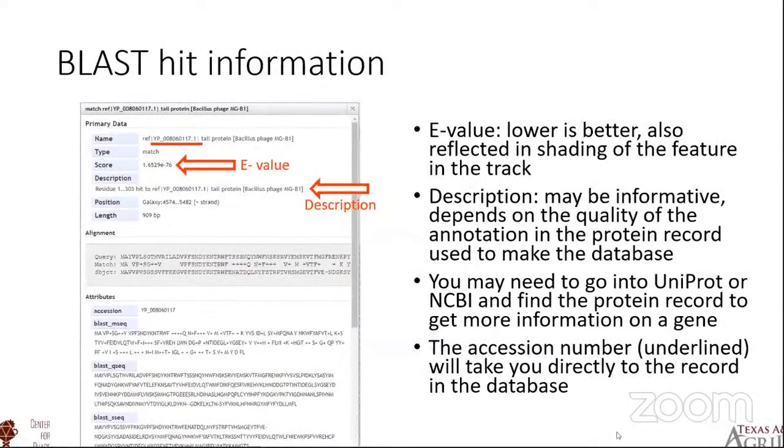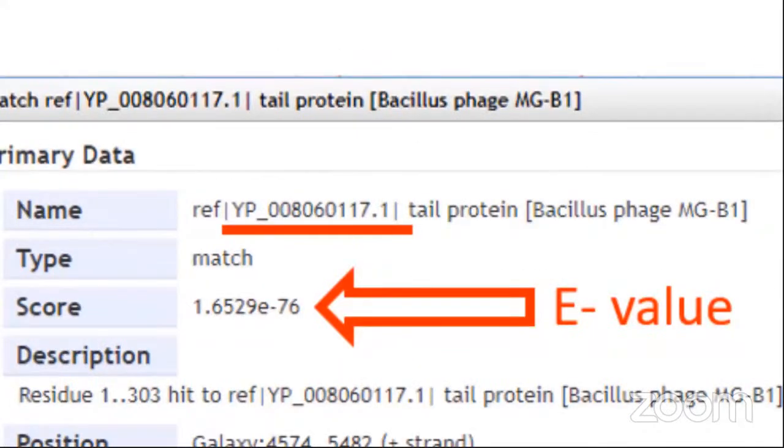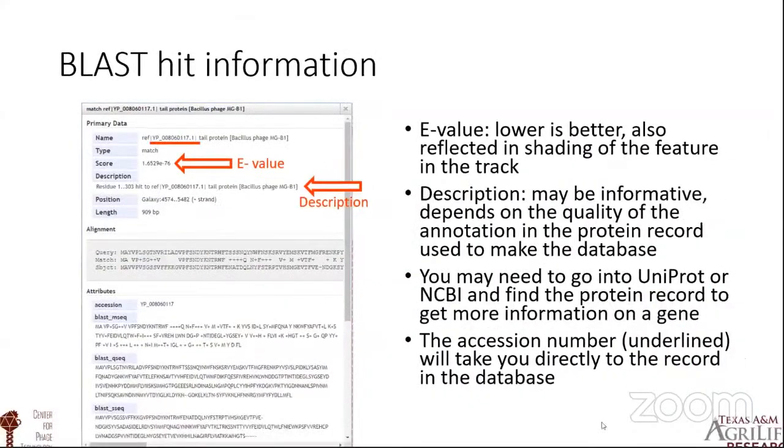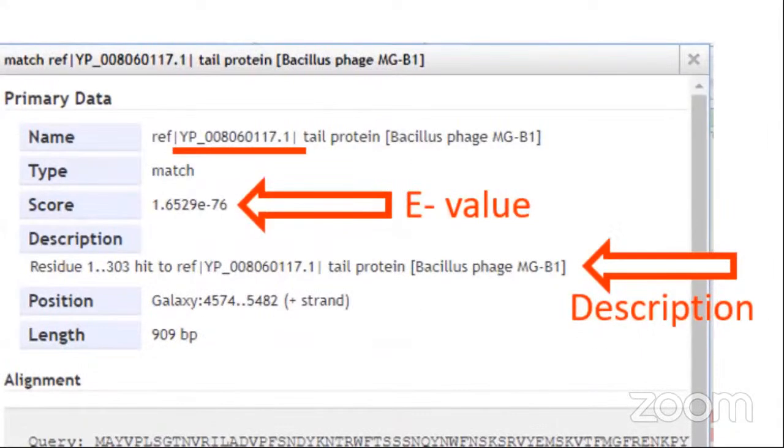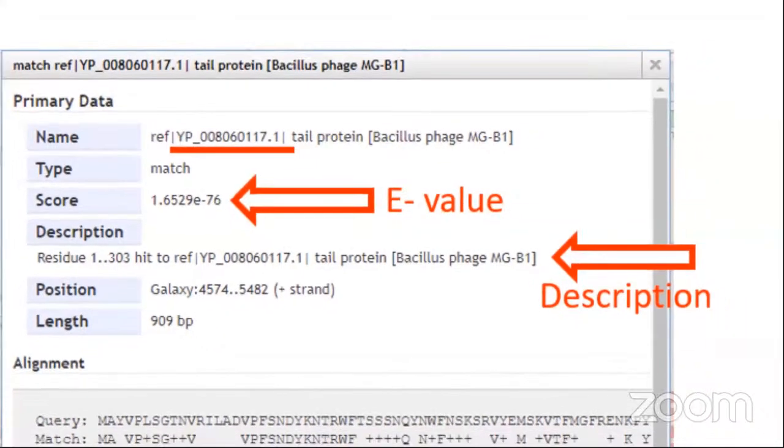The score line is the BLAST E-value. The lower is better with E-values, and this is also reflected, as I said before, by shading the feature track. BLAST results are automatically filtered to exclude all results with E-values of greater than 10 to the minus 3. The BLAST hit description is also provided. This may be informative and is entirely dependent on the quality of the annotation of the protein record that was used to make the database. This line is pulled directly from the protein entry in the database, so the quality of that description will depend on the quality of the protein record that was deposited.